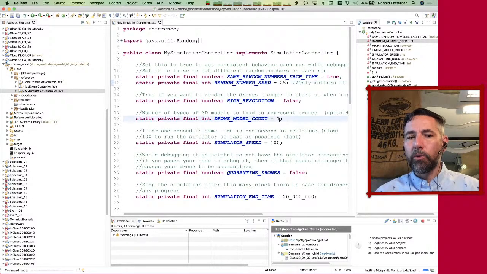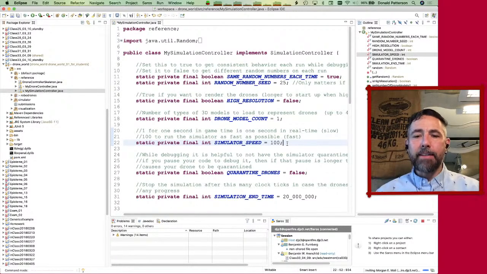Drone model count equals 1 means that you're going to load up less assets at the beginning. That'll keep it a little faster. Simulator speed you can set to anywhere from 1 to 100, 1 being slow, 100 being fast. It's not necessarily the case that you want it running at 100. By default, it comes to you at this setting of 20, so that you can follow what's happening without things zipping around too fast.